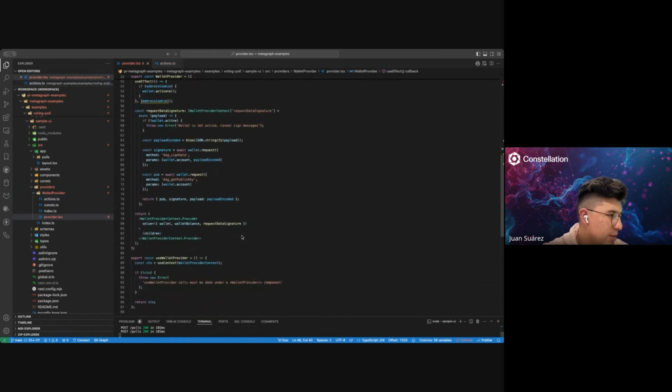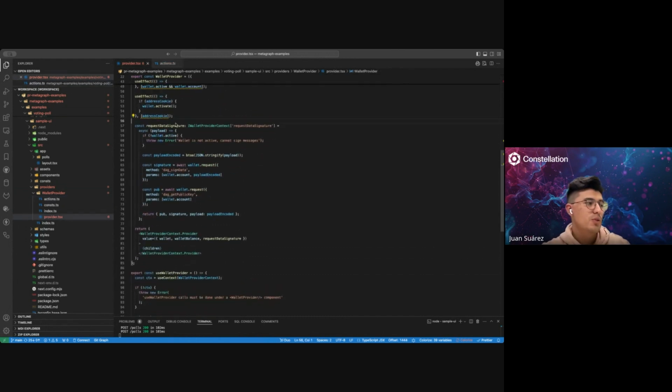Besides that, we have this request data signature utility method that is used along the site for signing different Metagraph objects or Metagraph payloads. We will be creating a poll just to demonstrate this. It basically has a payload. This payload can be basically any object. It detects if the wallet is active. If it is not, it will throw an error.